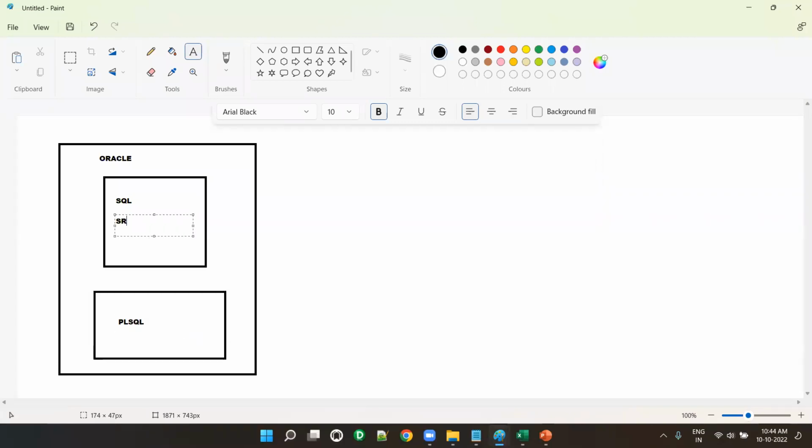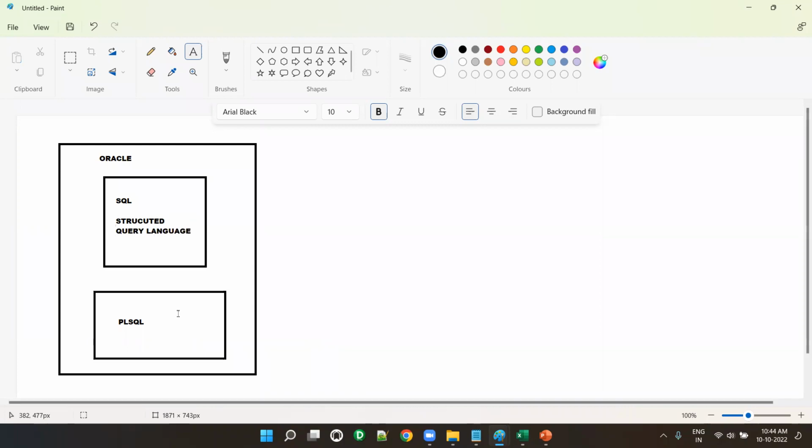SQL means structured query language. PLSQL means procedural language, structured query language. To do the job in Informatica, if you learn SQL, that is more than enough. So we are learning both SQL and Informatica in our training.